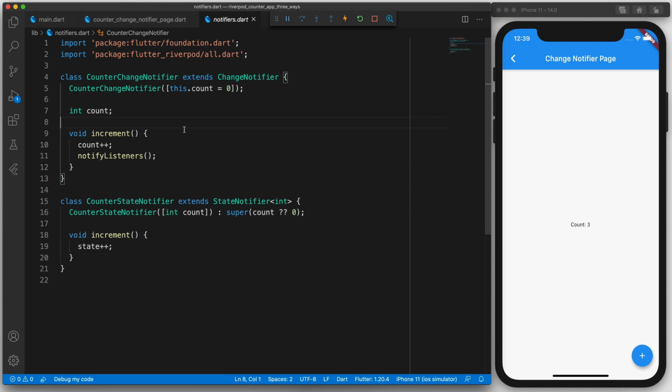Or maybe because the counter is increased to a certain extent or to a certain value, then another trigger will happen that calls a different state update that you weren't expecting. Change notifiers are great. There is definitely a place to use a change notifier. For me personally, I use a change notifier when I cannot use a state notifier.